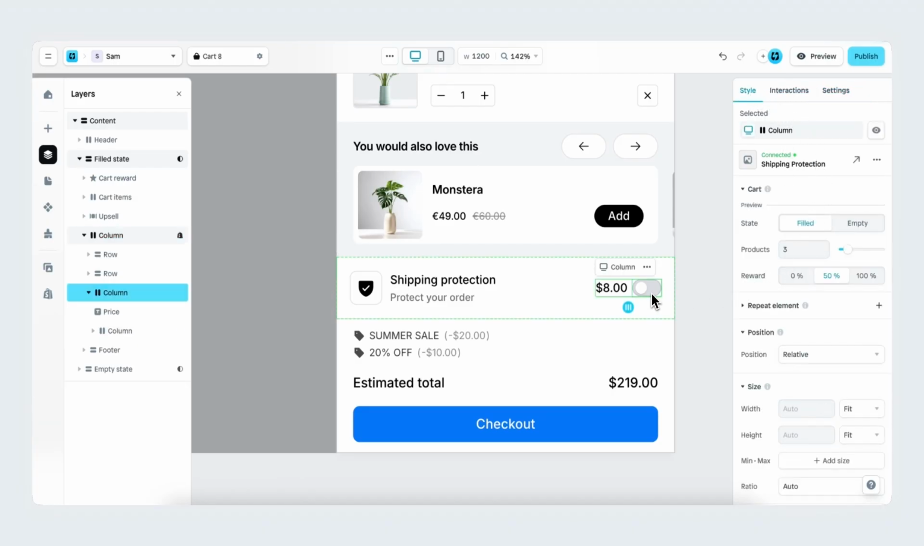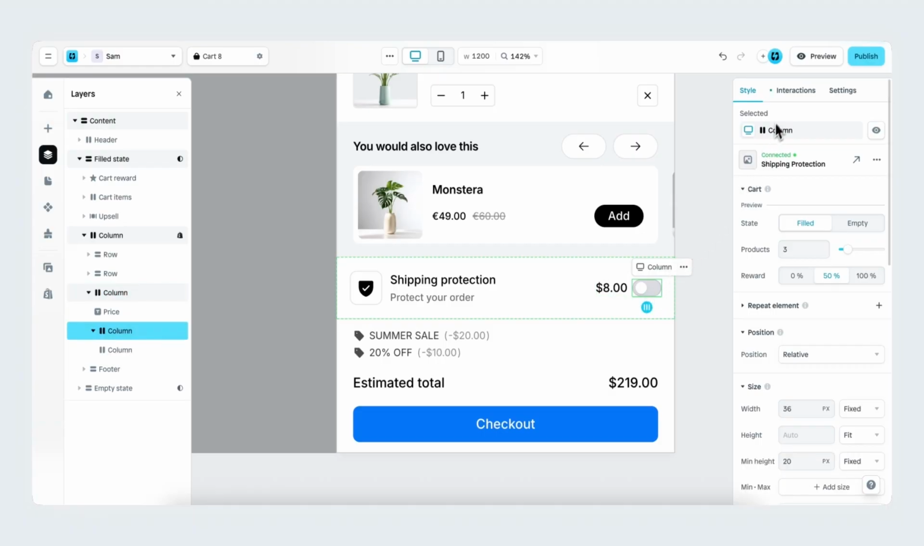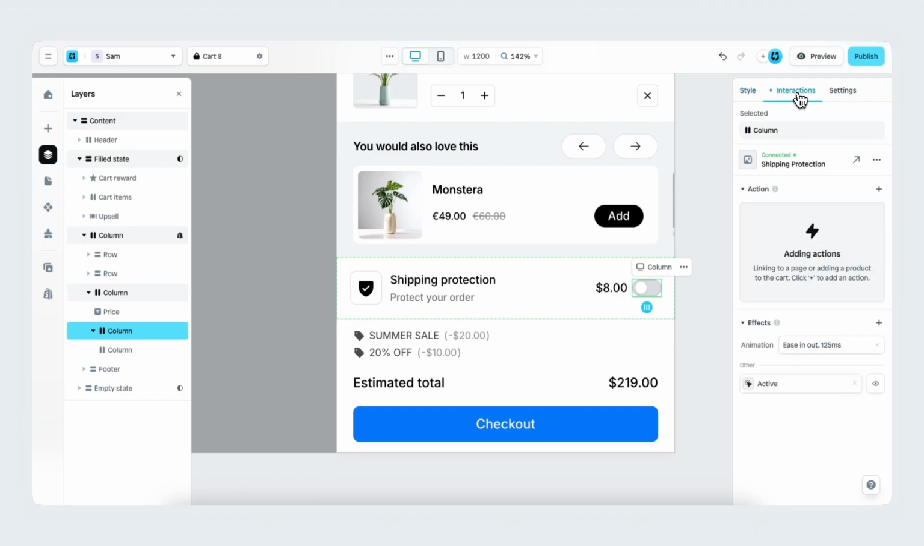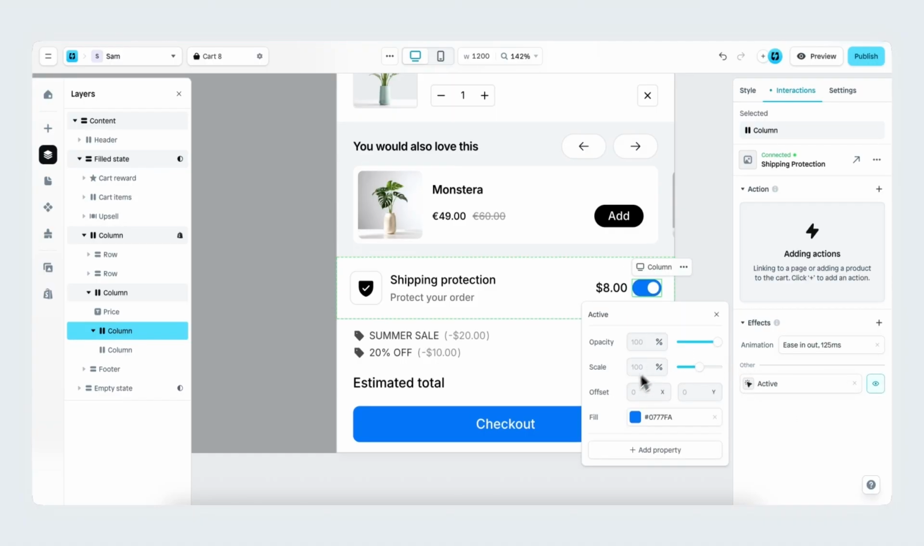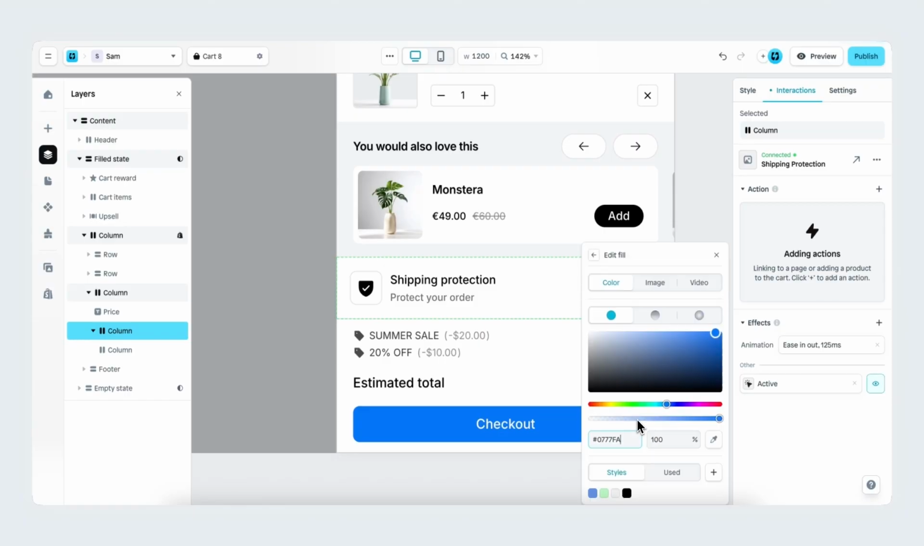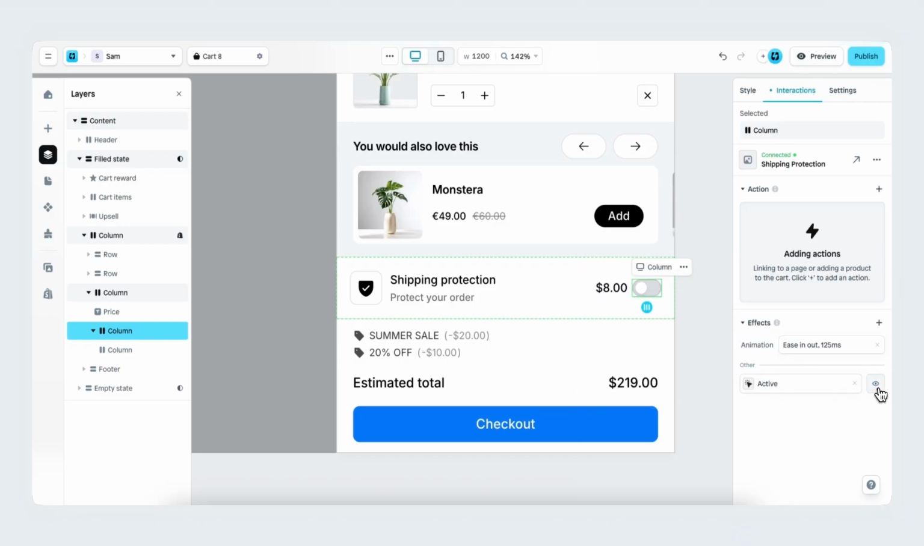And then I want to focus on this toggle. So when the toggle is selected, we can see that there's an interaction. Let's click on it, and we can see that there's an active effect, meaning when the toggle is sort of toggled on, this active effect will take place. Let's click on it, and we can see that the fill color, when it's active, will change to blue. It looks nice, but let's change it to black. So now when the toggle is activated, the toggle will become black.